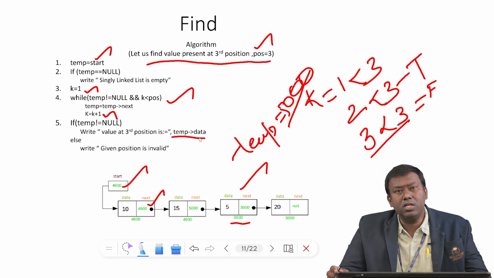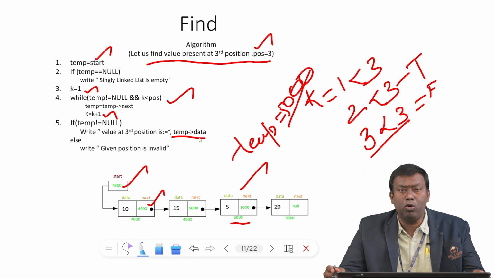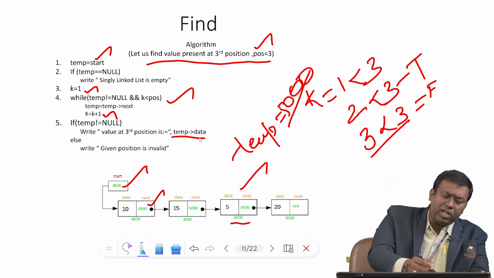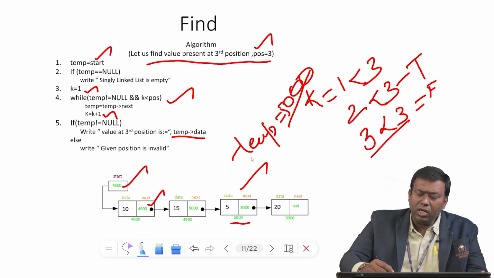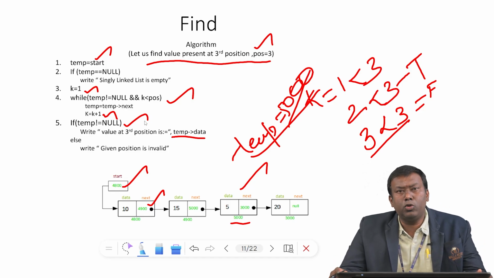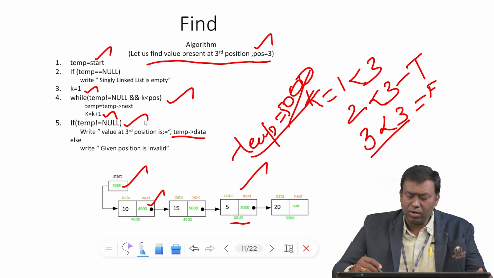But there is another case we need to consider. For example, here in the given single linked list we have 4 nodes. But assume that I want to find the 6th position value. If you observe that there are only 4 nodes, and you are giving a 6th position value, it means that it is an invalid position. How can you find that? If I am moving the temp value and finally the temp value becomes null, it means that the position you have given is an invalid position. Okay, so this is the find operation.